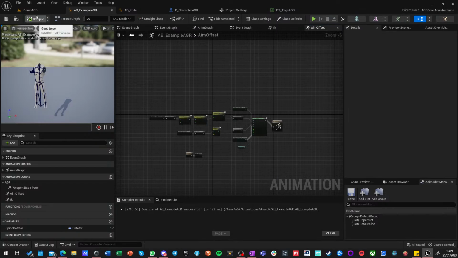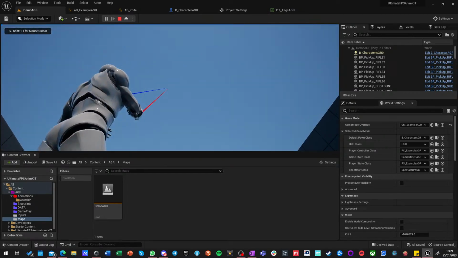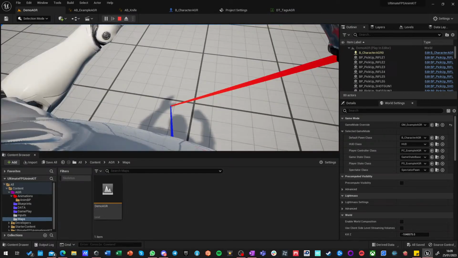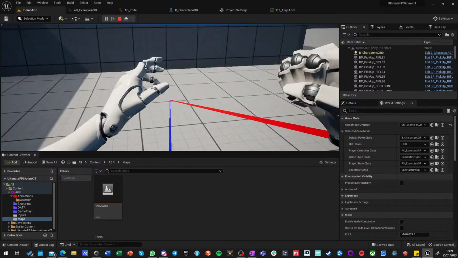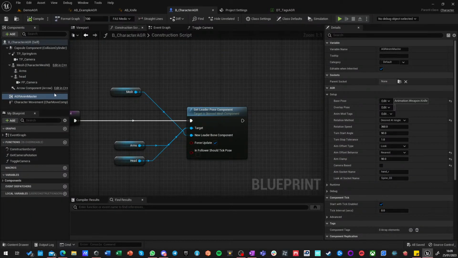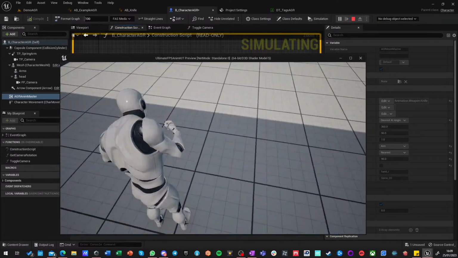Okay. So now, because I am in aim mode, I'm just moving my head. Even in first person, I will be able to move my head only. But if I go into the character, AGR in master component, and I change it from look to aim, I will change the behavior of the entire aim offset. So now I'll be moving my entire spine.